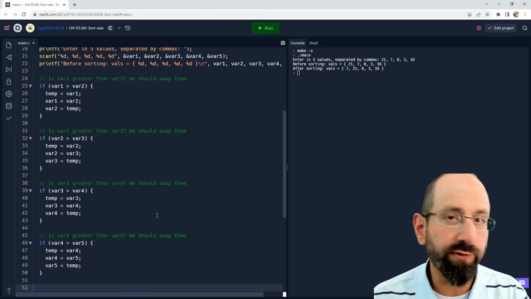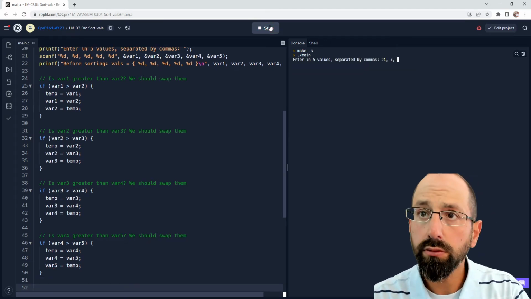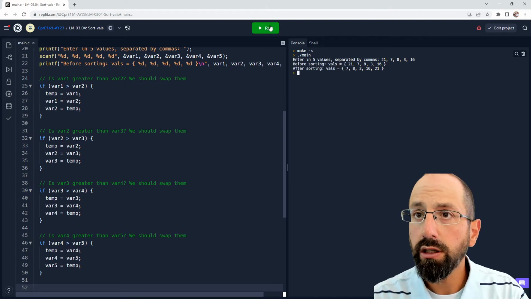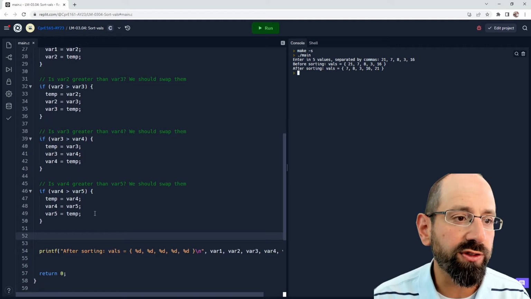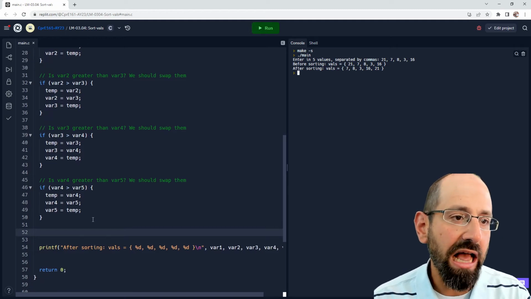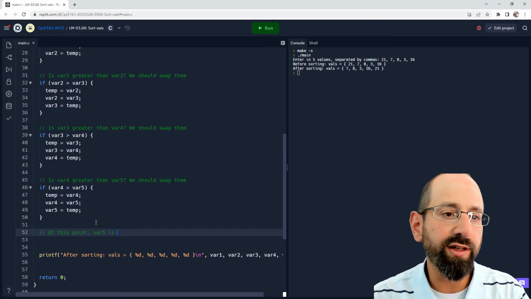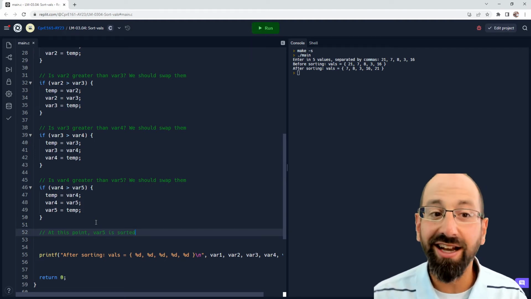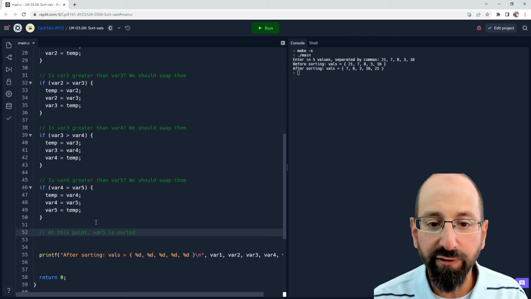We can confirm that via just another test, that 21 got put where it was supposed to go. And there we have it. 21 is the final element. We have partially sorted those set of values. I would write a comment something like, at this point, var5 is sorted, or it's done. It's in the right location. We don't have to look at var5 anymore.